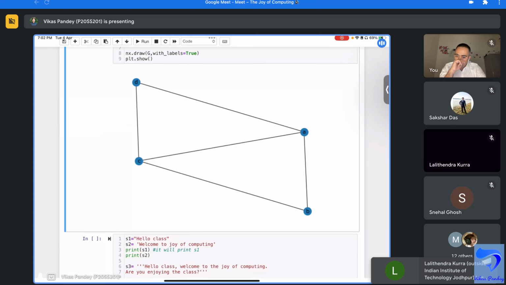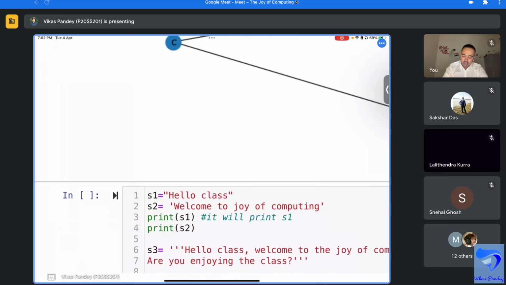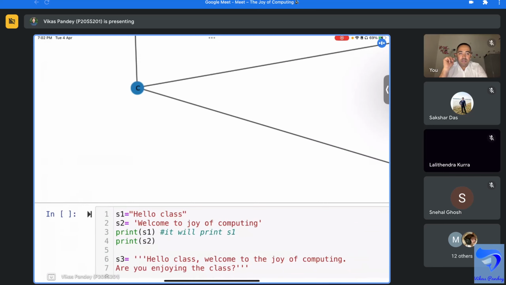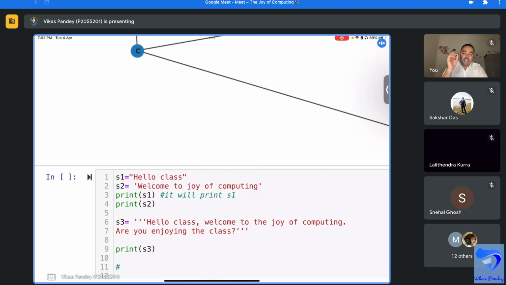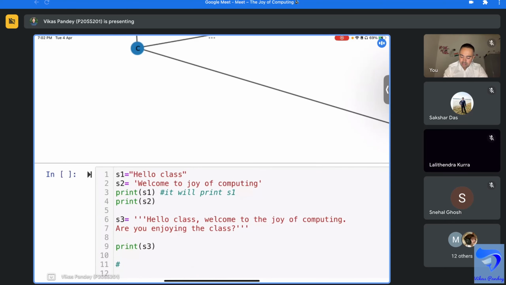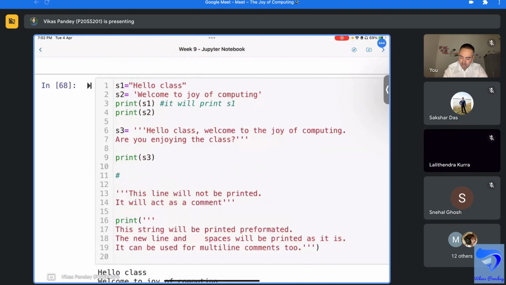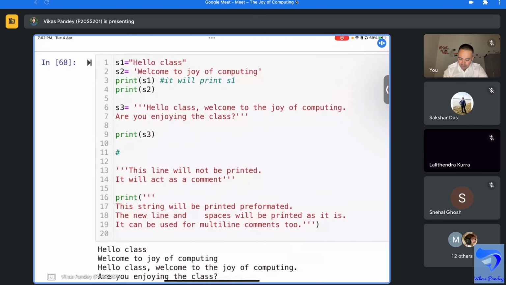In this case, what I am doing is putting different types of quotes. First one is S1 equals hello class in double quotes. S2, welcome to joy of computing in single quotes. Print S1, so it should print hello class. Print S2, it prints welcome to joy of computing. And then I am putting S3, hello class, welcome to joy of computing, and printing S3. Okay, let's run this.